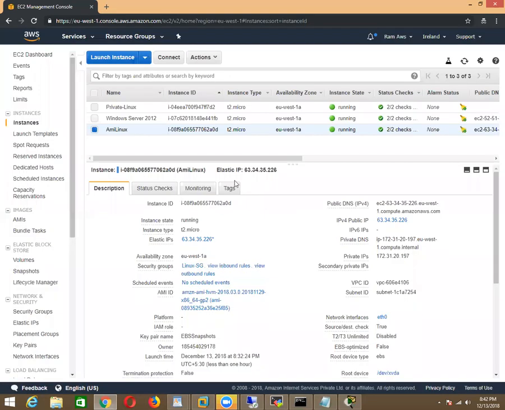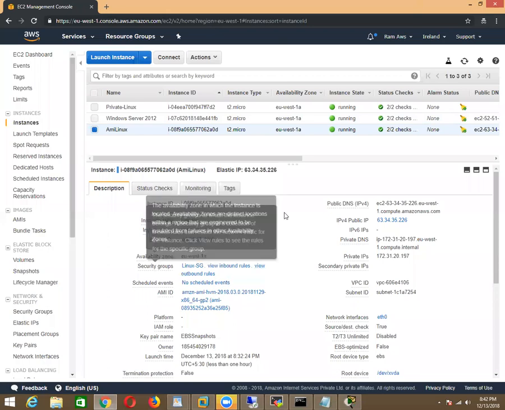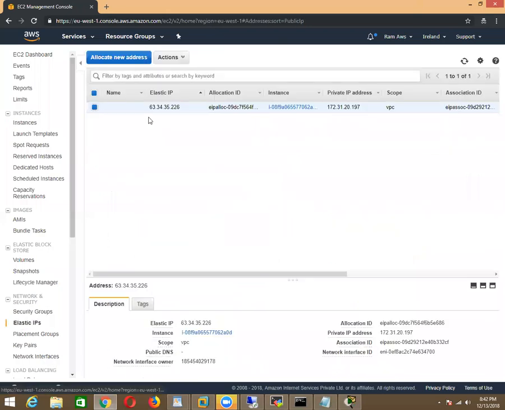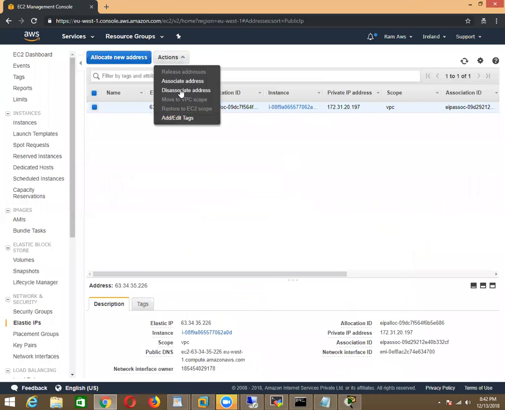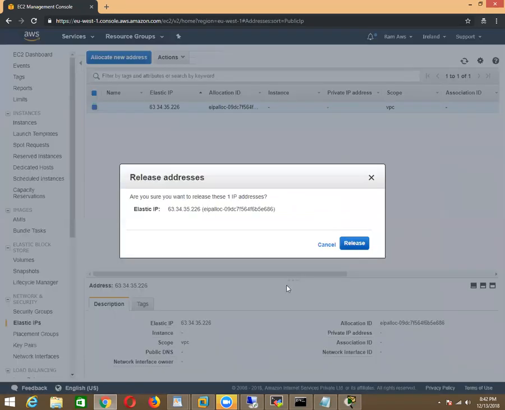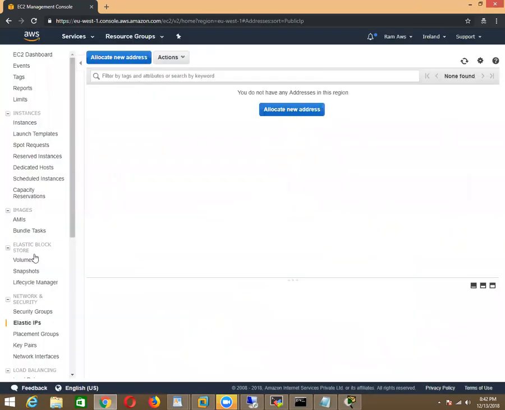Okay, so now you are asking, I want multiple public IPs for my single machine. Okay, multiple public IPs, 2 public IPs, and obviously how is it possible? I have already one. Let me disassociate this address and let me release it. There is no. So now go to your instance.